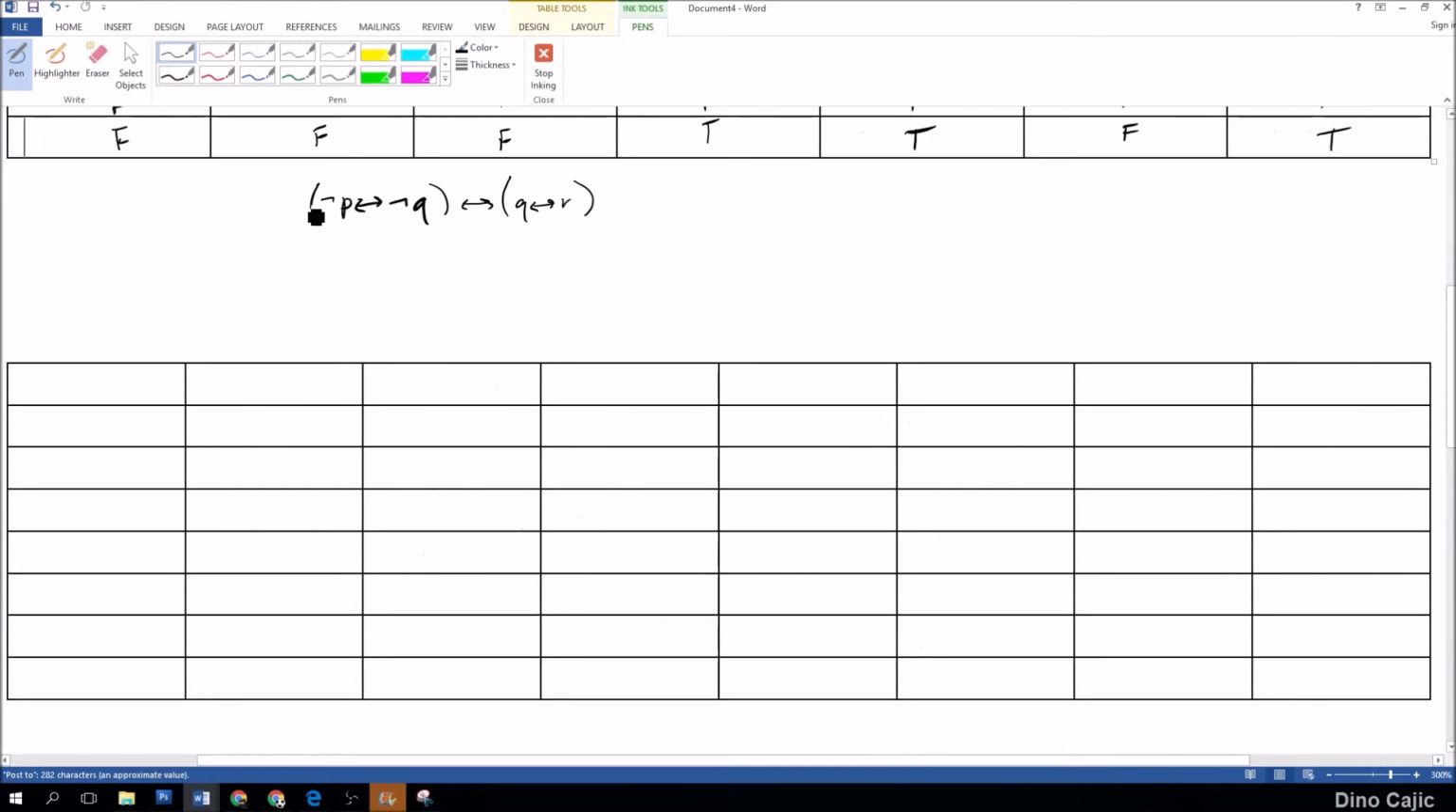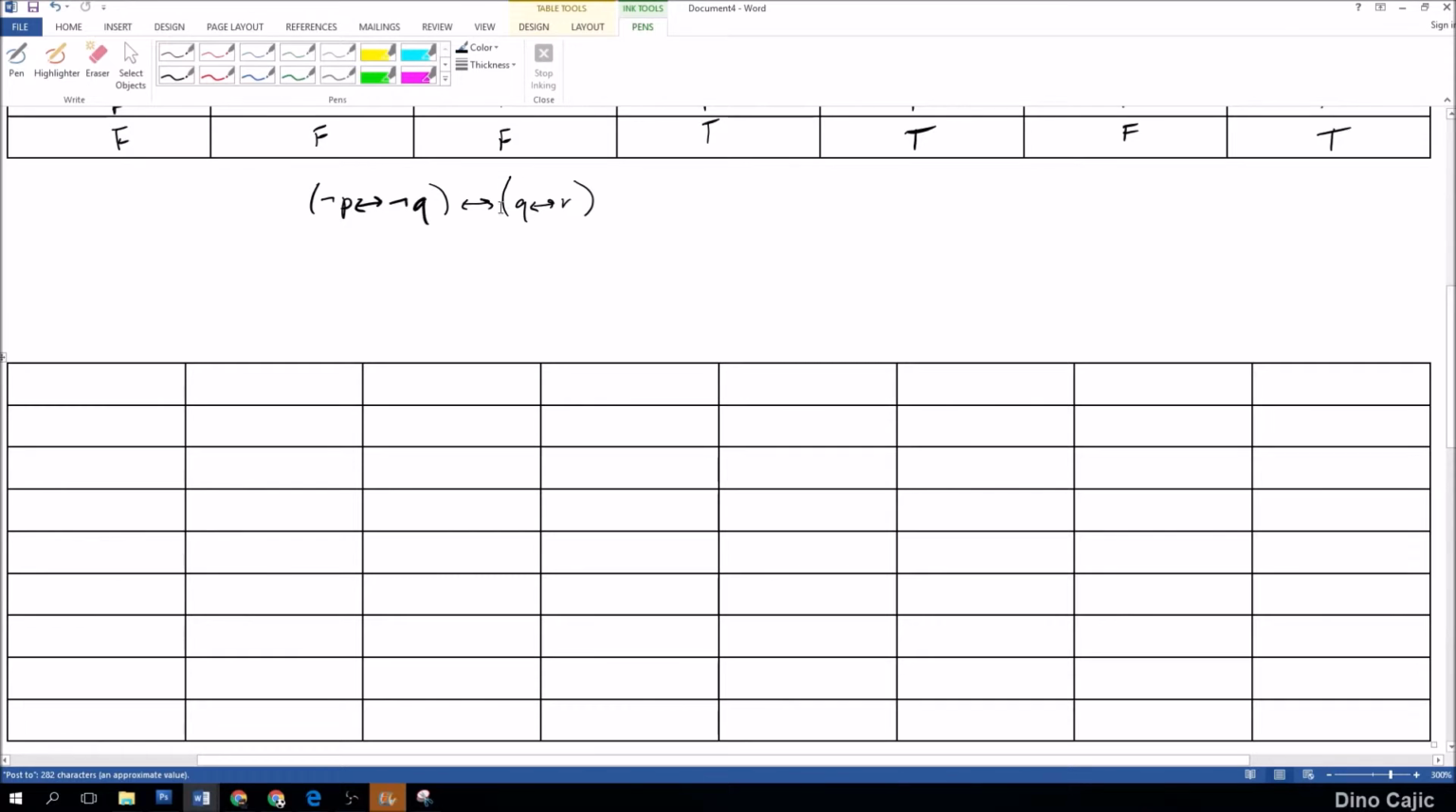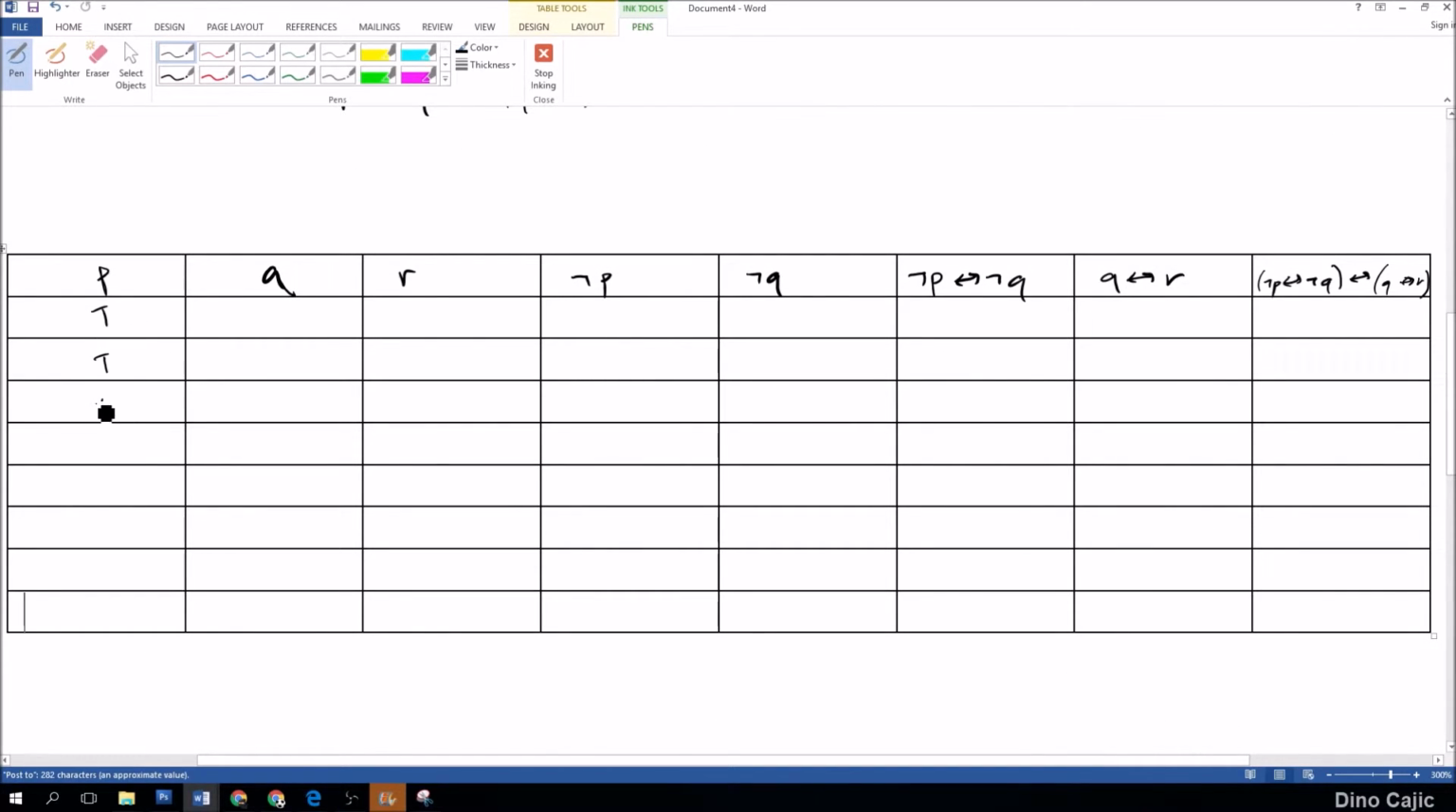Let's take a look at another example. Not P if and only if not Q, if and only if, basically this expression right here, Q if and only if R. So again, we have three different variables, P, Q, and R. And then we have not P, not Q, not P if and only if not Q, Q if and only if R, and not P if and only if not Q, if and only if, Q if and only if R. Wow. Alright, so let's take a look at this. True, true, true, true. False, false, false, false. True, true, false, false, true, true, false, false, and true, false, true, false, true, false, true, and false.